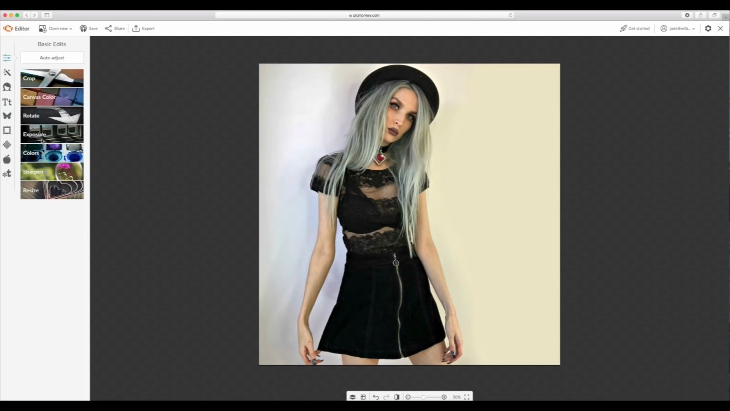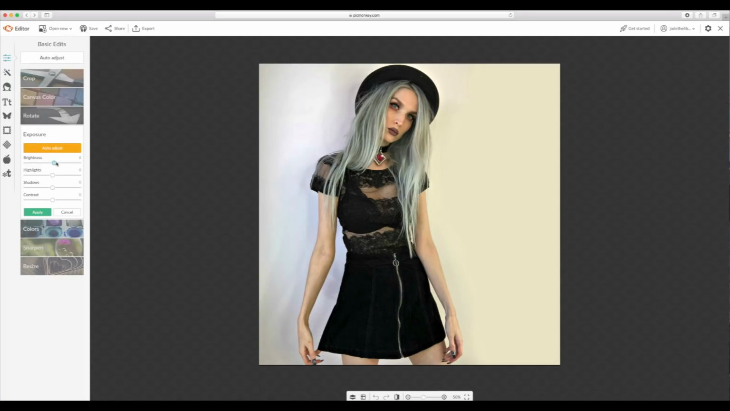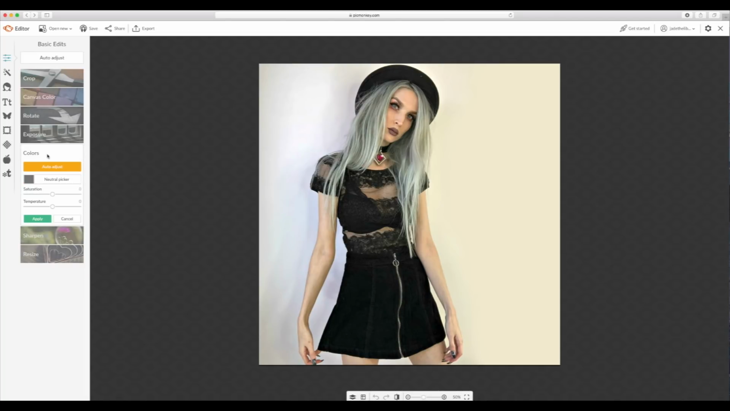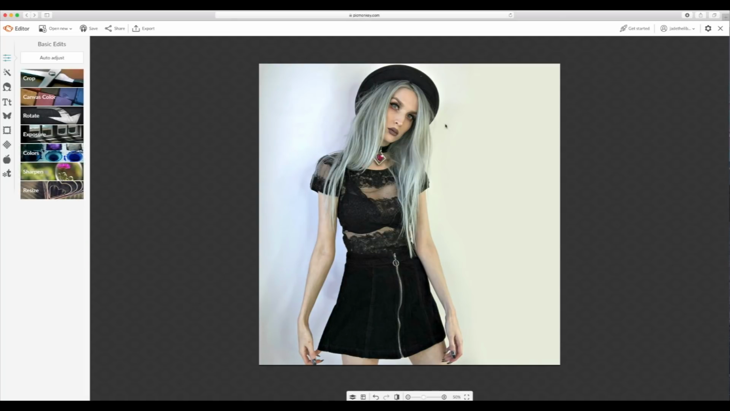Then I'm going to go up to exposure and brighten it a little bit. This will also help with that background situation that we were kind of struggling with. When you go to brighten it and add some highlights, it won't be as drastic. Now you can see that the skirt is starting to look like an actual corduroy skirt. I'm also going to go into this colors section, bring down some of that saturation, and bring down the temperature a little bit. You can continue to play around with this until you get the desired look you're going for.